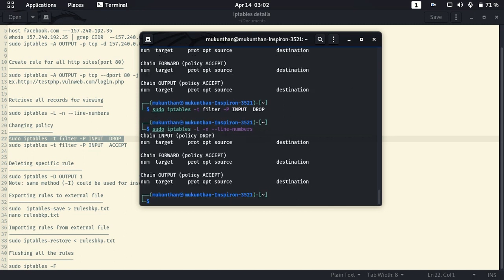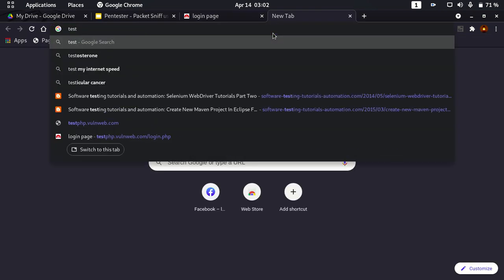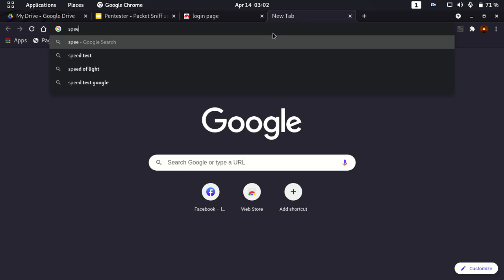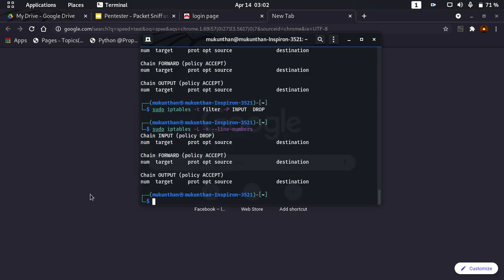So now whichever site you want to access, the incoming packets will just be dropped. For example, let's say I'm going to open speed test. Even Google will not work because you are dropping all the incoming packets. So if you want only Google to be accessed, then you will make the rule under the INPUT chain with ACCEPT. That means you are sure about the list of things which have to be accepted.